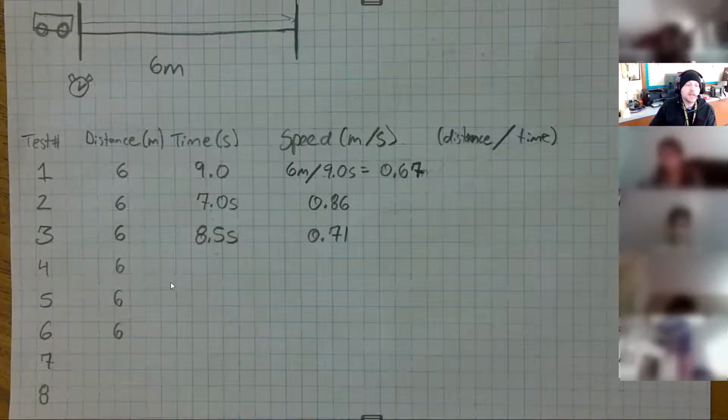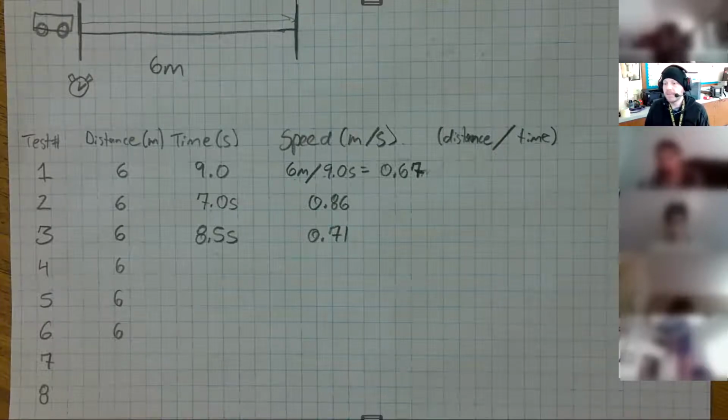So, questions in the chat. If we have a car, can we do this? Yes, if you have a car, this is what I want you to do. Gather the distance and time data and calculate the speed like we've practiced in class before. Remember we did this with the example of the drone airplane in class?